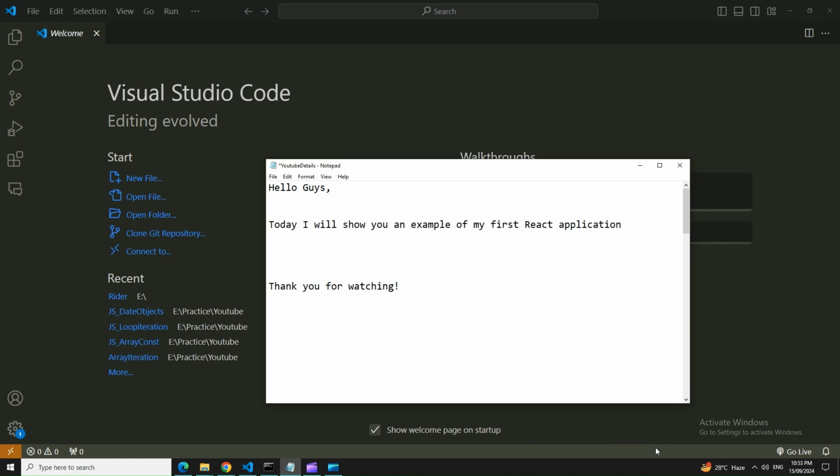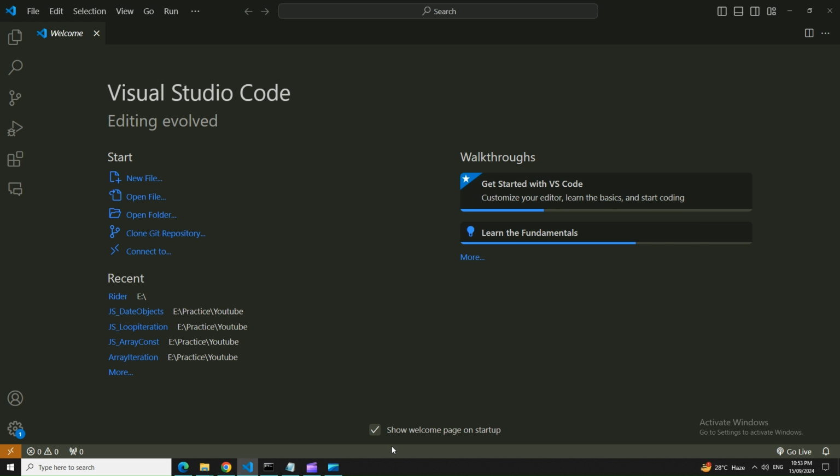Hello friends, today we are going to work on our first React application. That should be the favorite one, like the hello world. Alright, so we will do that using Visual Studio Code. I have my Visual Studio Code installed here.